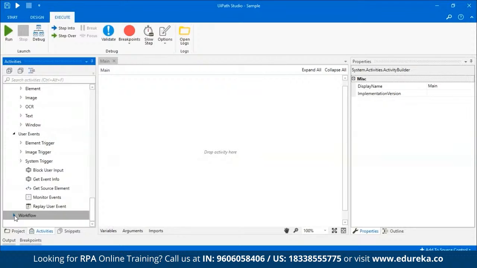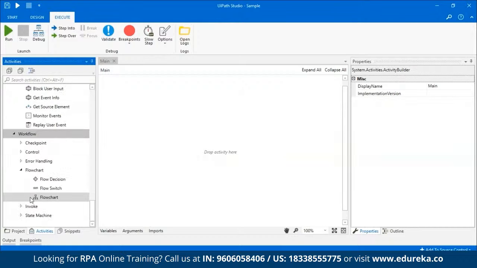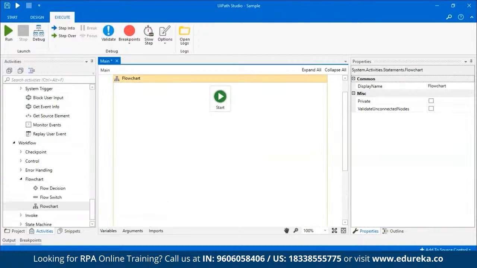And coming to workflow, the workflow has various options like flow chart, checkpoint, control, error handling, and so on. So basically, these are various options that you have in the activity pane, and beneath them there are also various activities present. You can drag and drop any activity based on whatever your need is. For example, let's say I want to drag and drop a flow chart. I can just drag and drop it into my screen, and then I can start using it. So that was about the activity pane, guys.